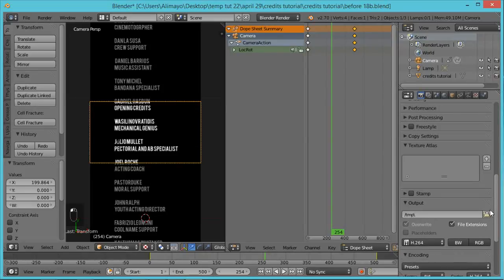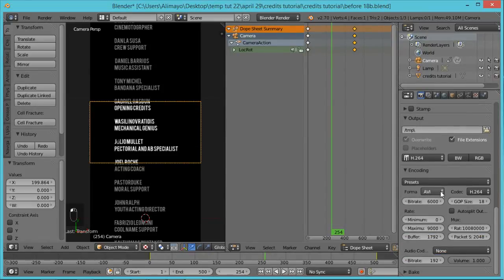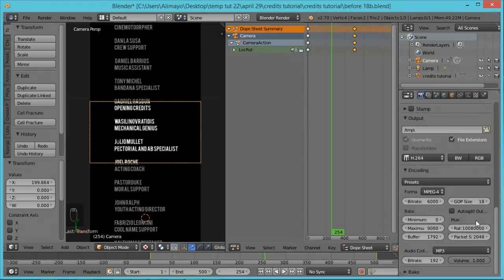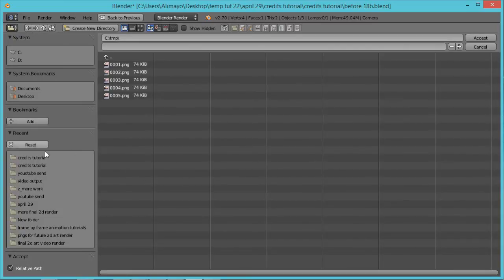You're then going to go to encoding. You're going to turn this AVI, change this to MPEG-4, and then if you have any music, then you would just click where it says audio codecs. You would change this to MP3. And now you just want to click here. This is going to tell you where your credits is going to go.